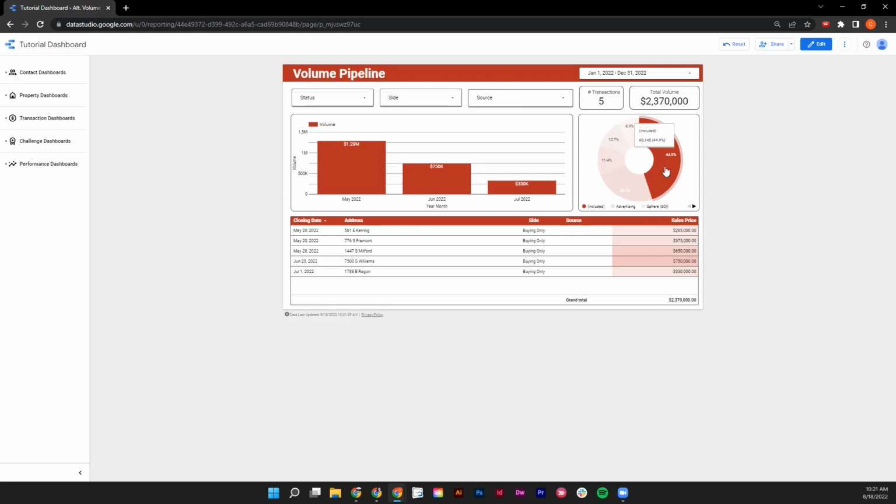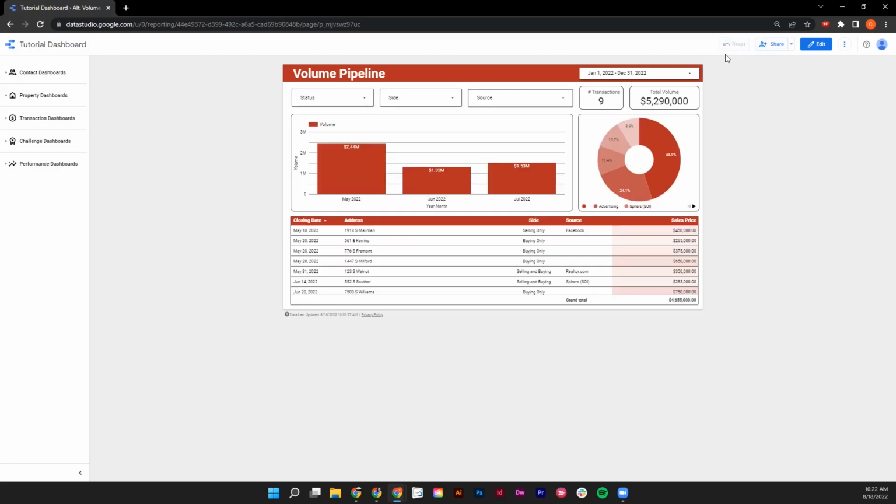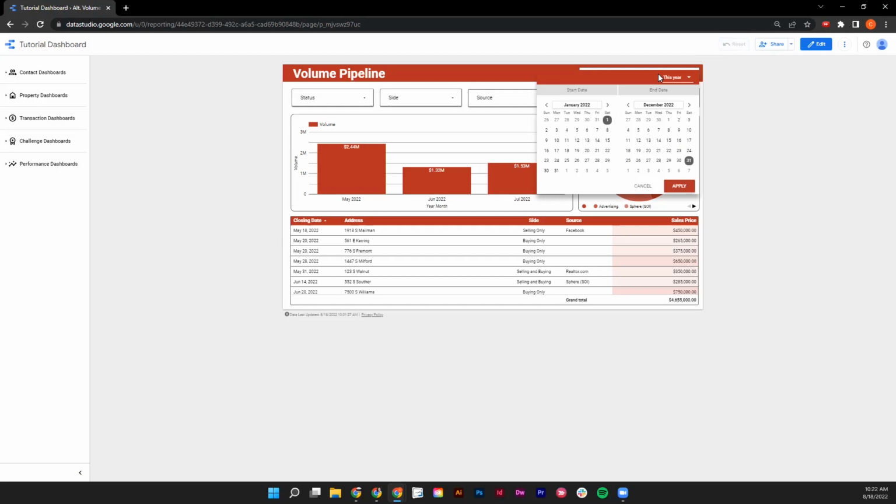And you can click on any of the different pieces to better understand which of those transactions are being affected and which side of the transaction they occurred on. Now, to finish up, on the top right-hand side, you have access to a drop-down menu that allows you to select a date range so that you can filter by any given date period to see how all of those efforts scale over time to impact your overall volume pipeline dashboard.